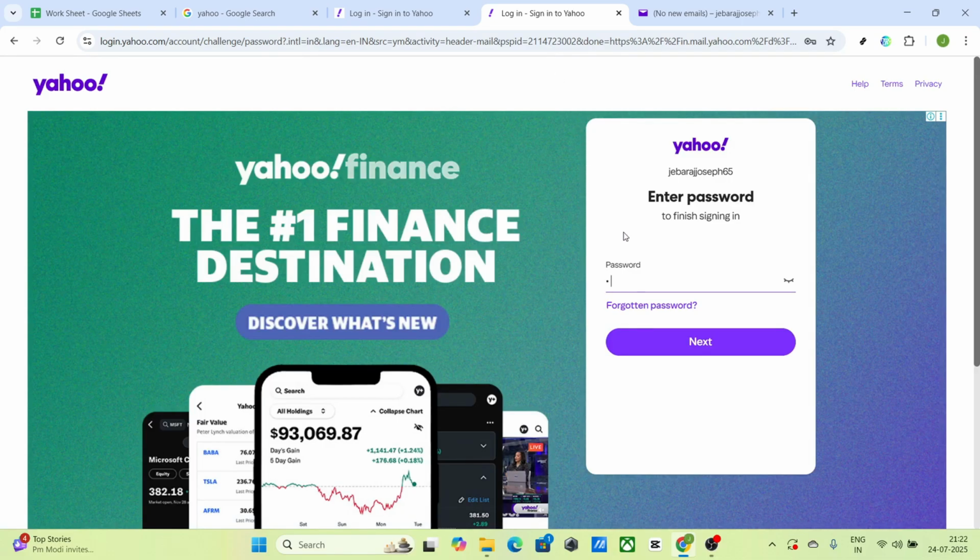Now, it's time to input your password. Carefully entering your password is crucial to avoid any login issues. Mistakes here can prevent you from accessing your account, so make sure to double-check for any typing errors. After typing in your password correctly, go ahead and click Next to continue.